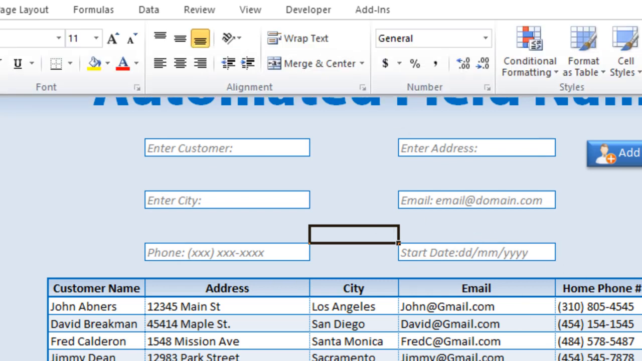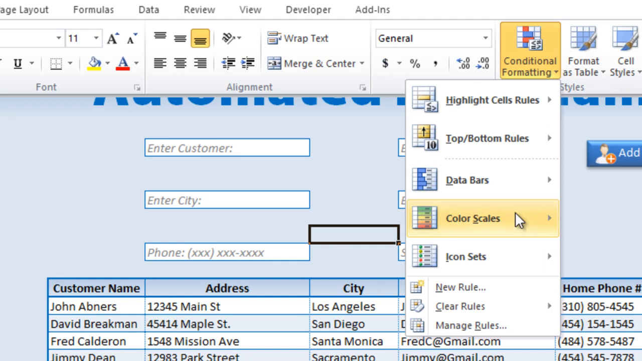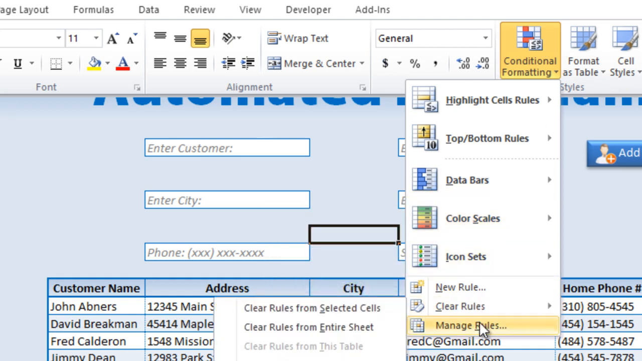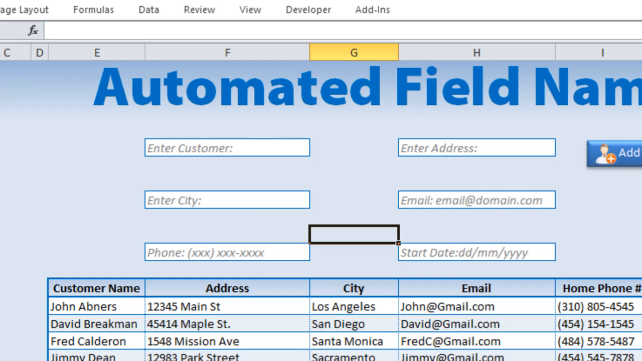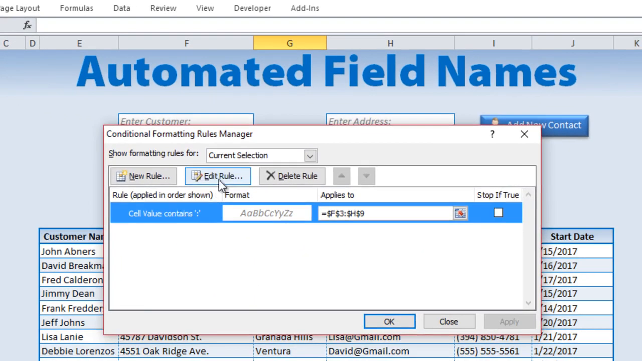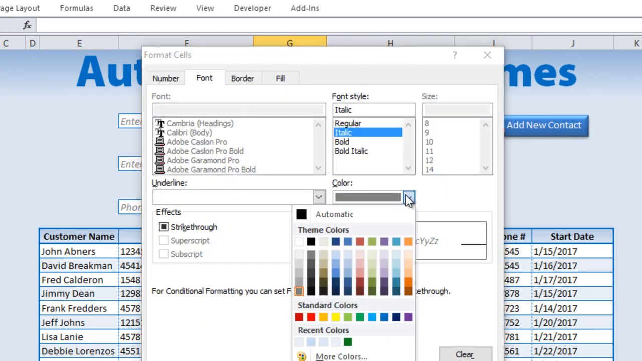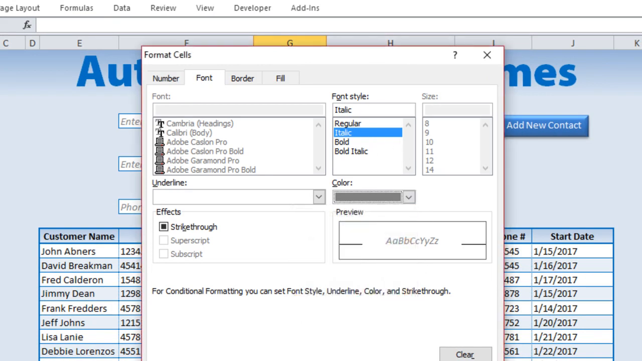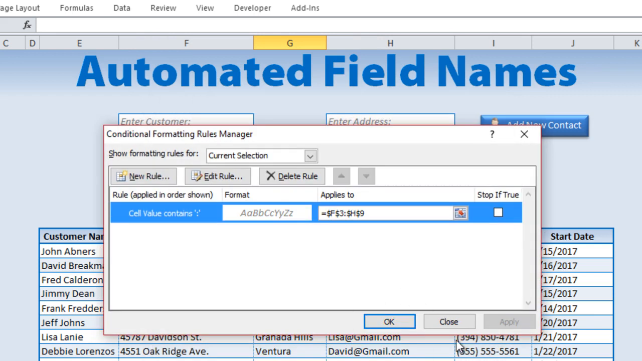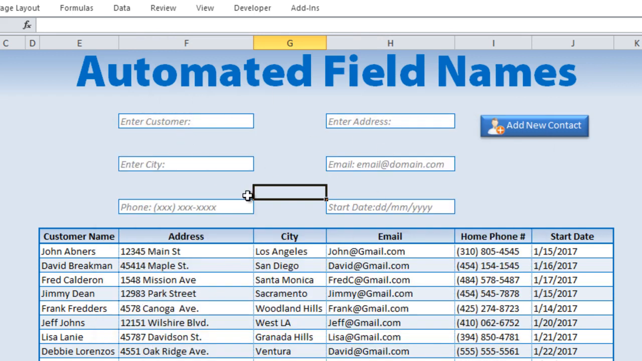So let's take a look at conditional formatting, and we're going to manage the rules here. I've only created one rule, and here it is. If specific text contains a colon, then I want you to set a font color, and I want to make it italic. That's it. It's extremely simple. So that is how we set the conditional formatting, so that if it contains a colon, then make it gray and italicized.